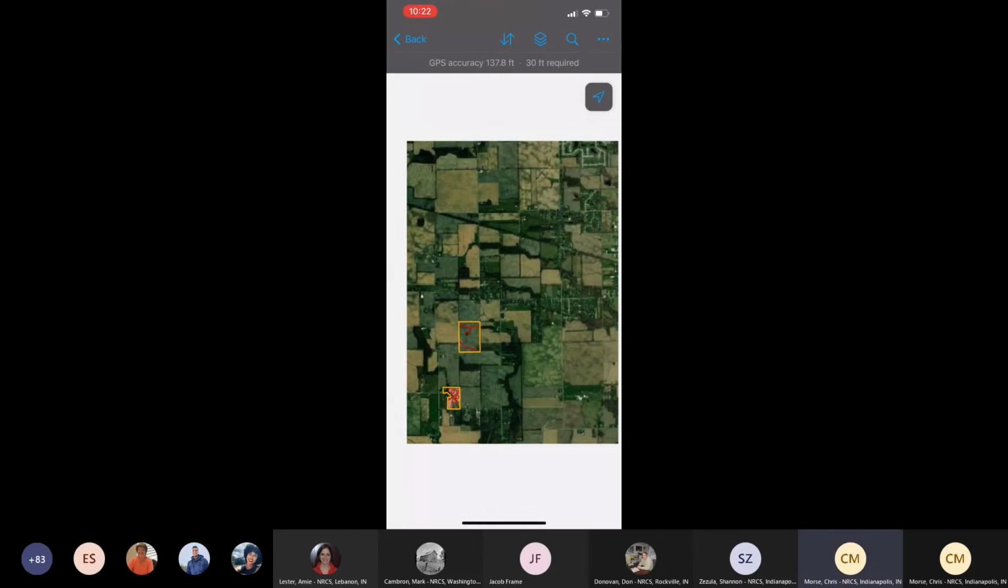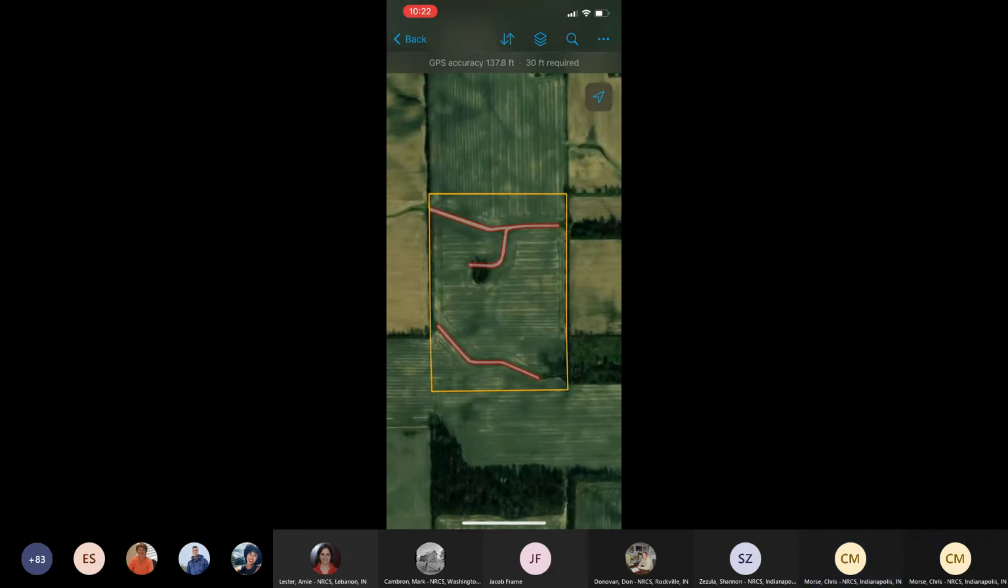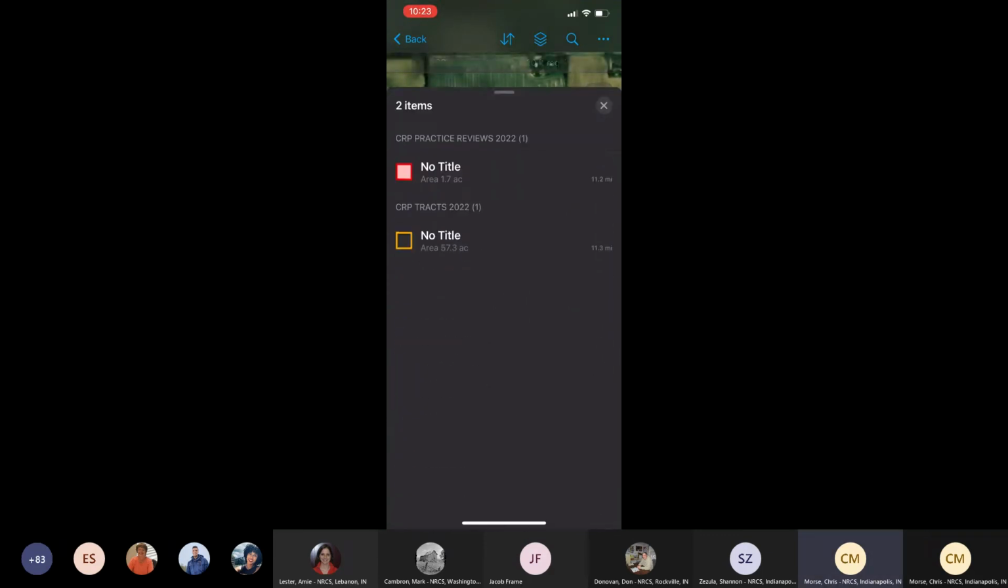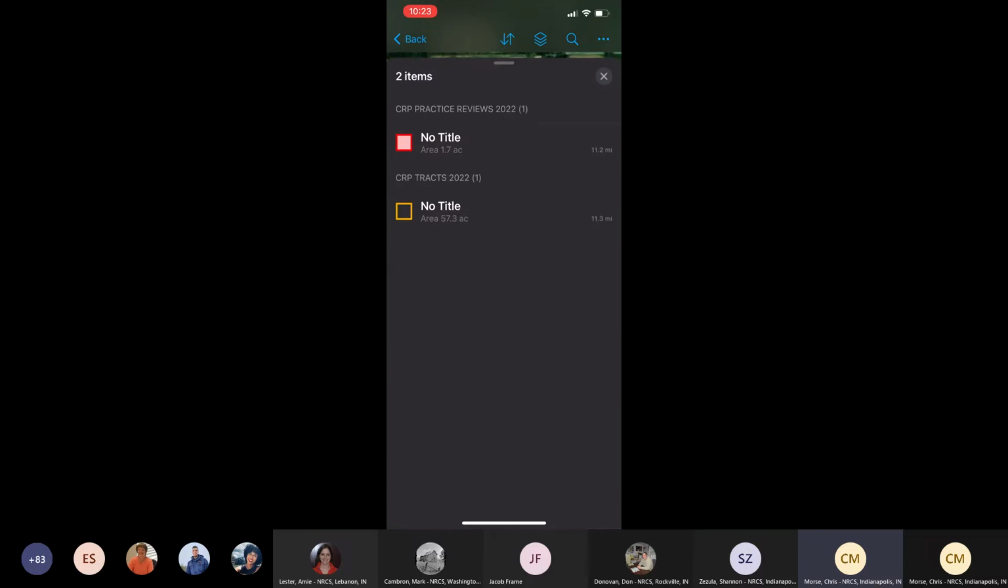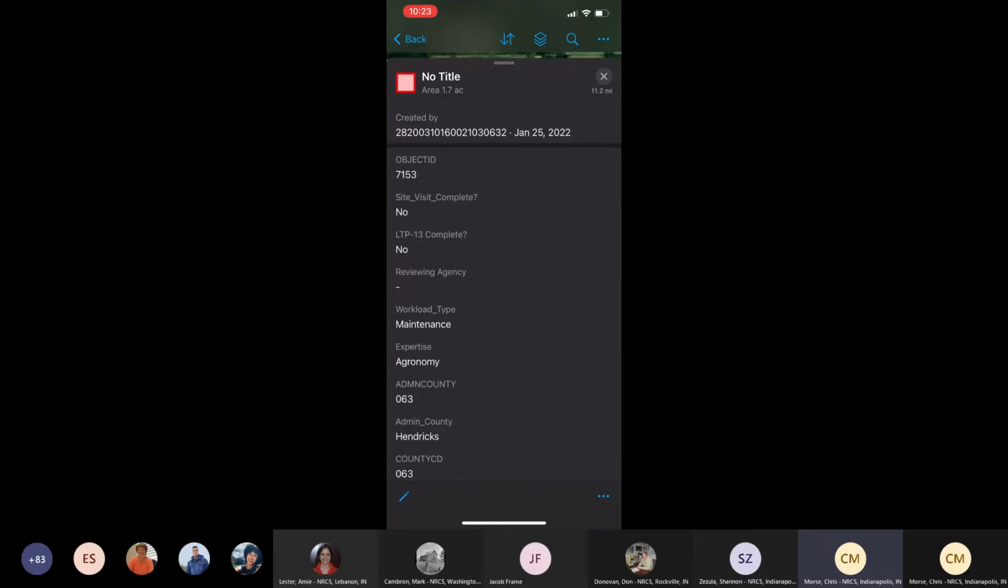And back on the map, we can see here's a tract with some practices on it. And again, if I tap this northern one, it's going to bring up a little menu that says, hey, there's two features here where you selected. One of them is that red thing and one of them is that orange thing. So one of them is the practice layer and one of them is the tract. So I tapped on the red one because that's the practice layer. That's the practice we want to look at.